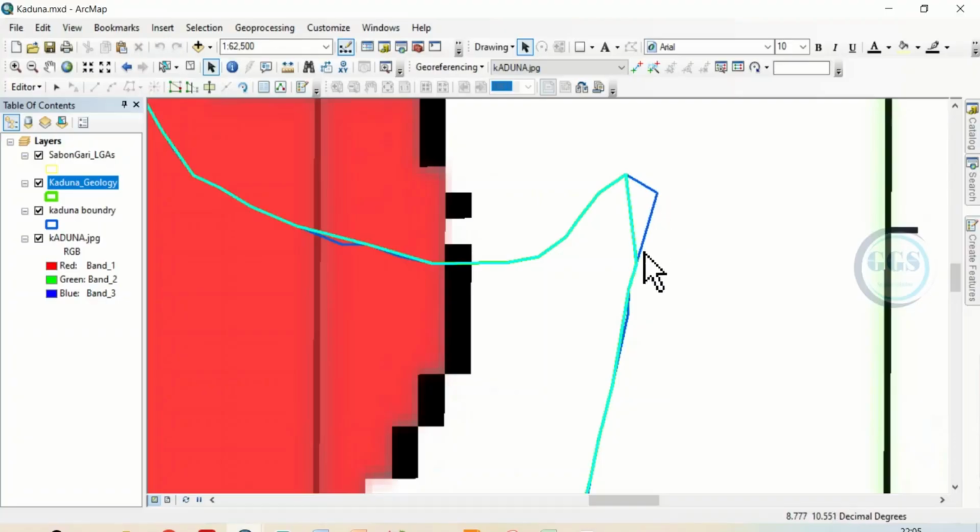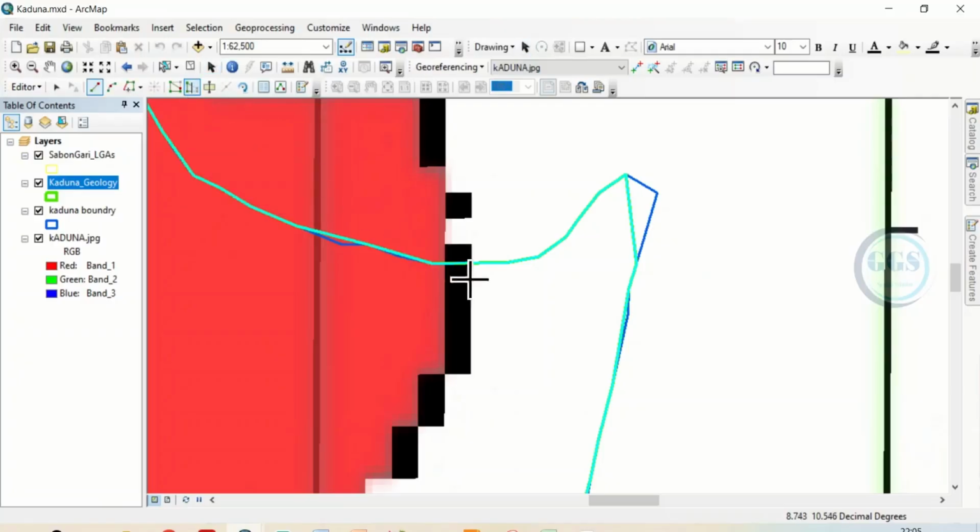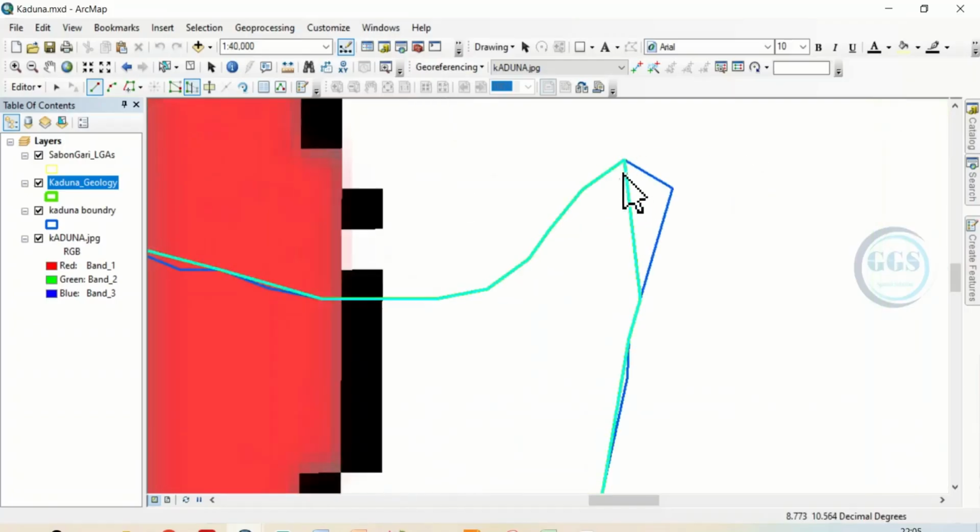So using this tool is quite simple. Come here, and once you enable the digitizing tool in ArcGIS, you will see this icon here, which is called Reshape Feature Tool. When you click on it, make sure the polygon or the line you want to correct is selected. Once it is selected, for instance, this very line is supposed to follow from here to this angle and back to here. So now to correct it, just pick this Reshape Feature Tool.